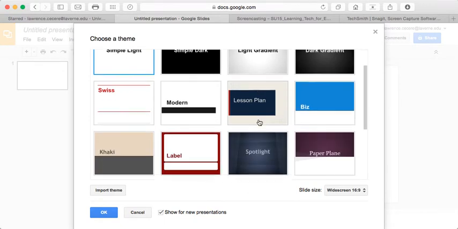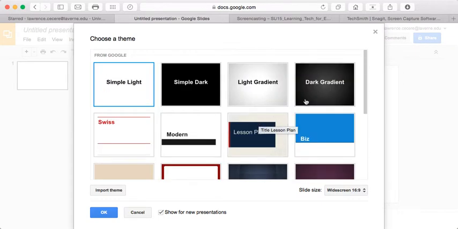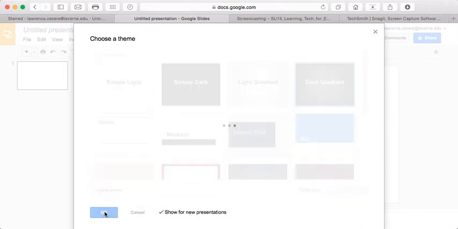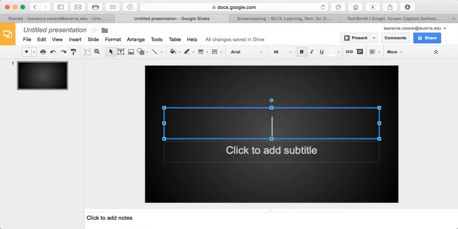You'll be given the option of multiple layouts to use. I'm just going to go ahead and pick dark granite. Hit OK, and then Google will generate your PowerPoint. You can see the template is very similar to PowerPoint. Now you can make your title.